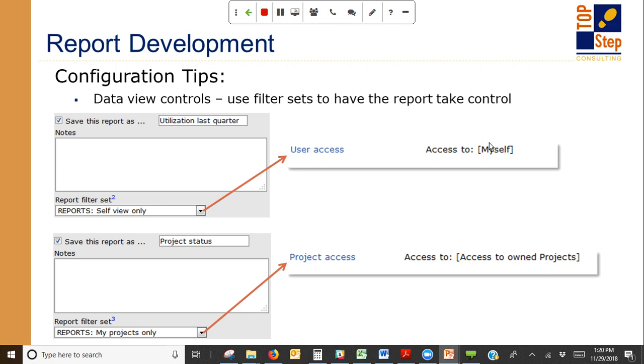And the filter set itself has a very simple configuration. The self-view example is I just filter it for myself, and that way whoever runs this report, it only filters for themselves, so they only see data related to them. And the same thing for the My Projects, access to own projects. So the filter sets are kept very simple, and that's on purpose because we want to have a very clean understanding of how that report's going to take control of the system.